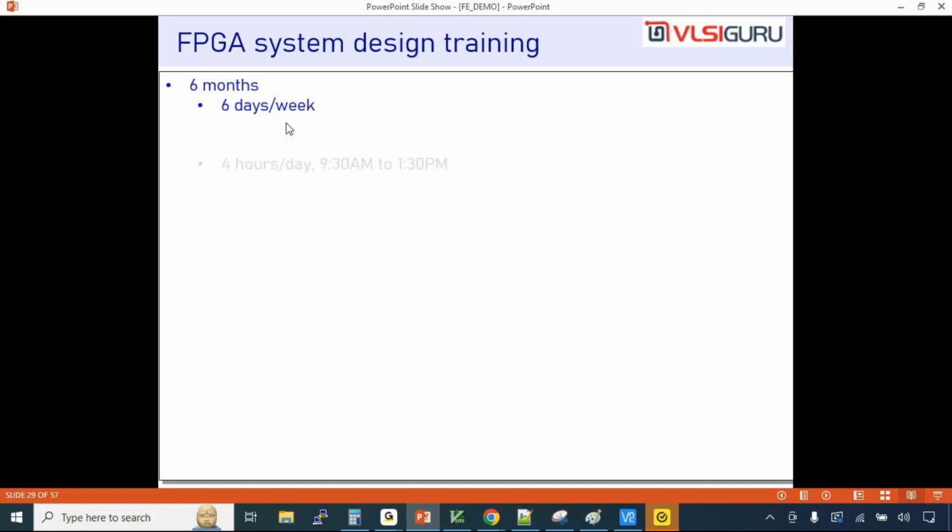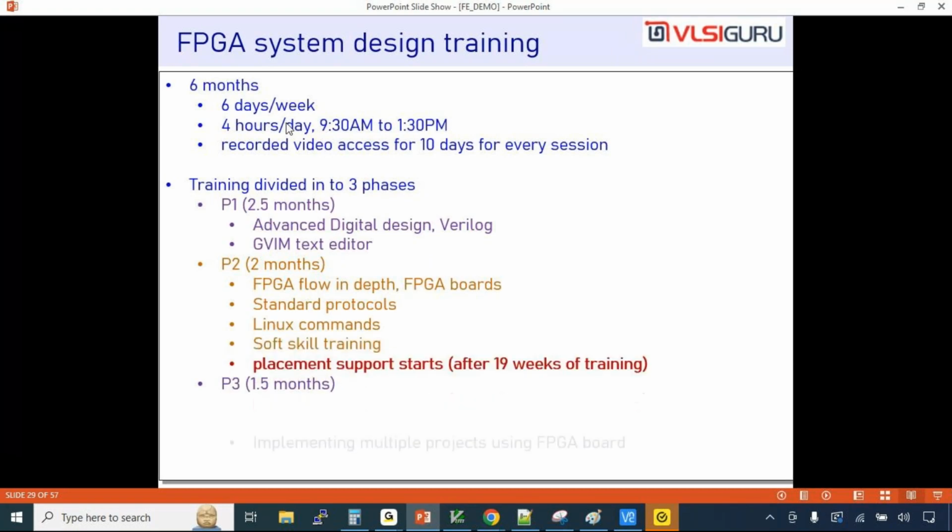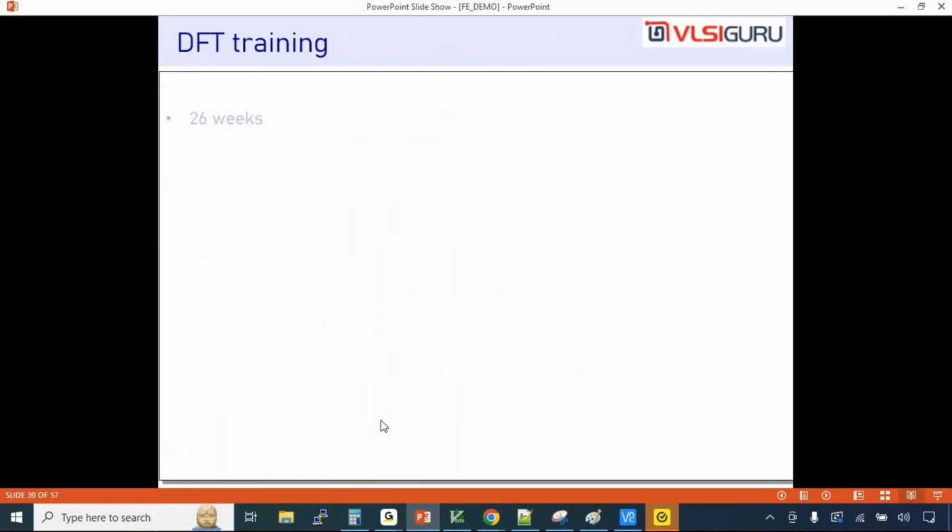Similarly, FPGA system design we divide into 3 phases: phase 1, phase 2, phase 3. Phase 3 will have the industry standard projects. DFT training, I will leave it to the DFT trainer. He will talk about that training in more detail when we have the demo session either today or tomorrow.